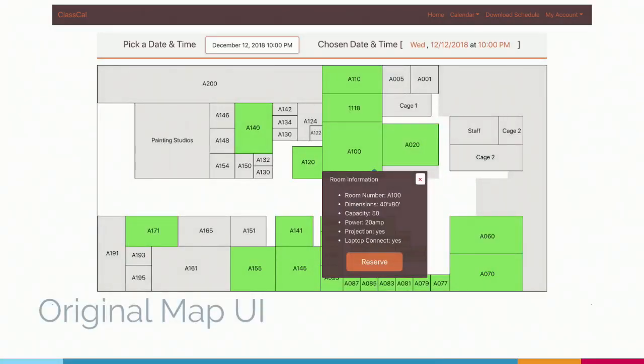Now here's the original map UI. You can see that the color here doesn't match up with the RIT branding because we grouped for it, so we didn't have to consider that. And also this is the static page.